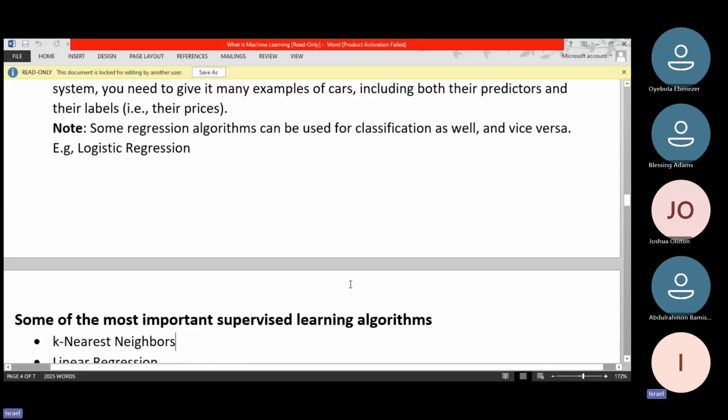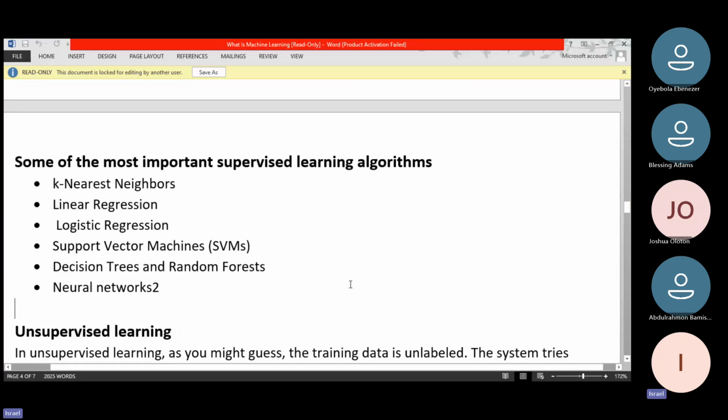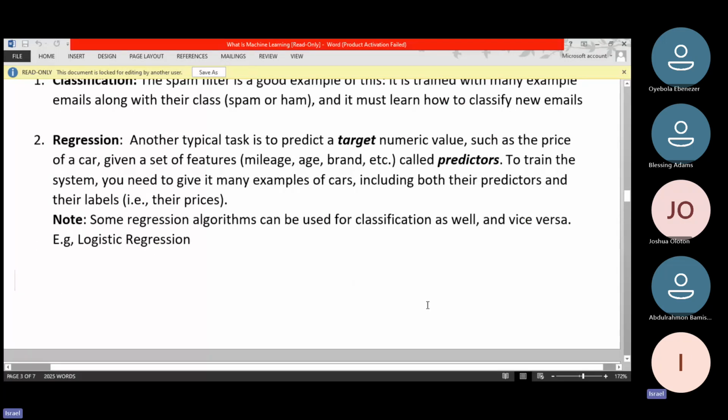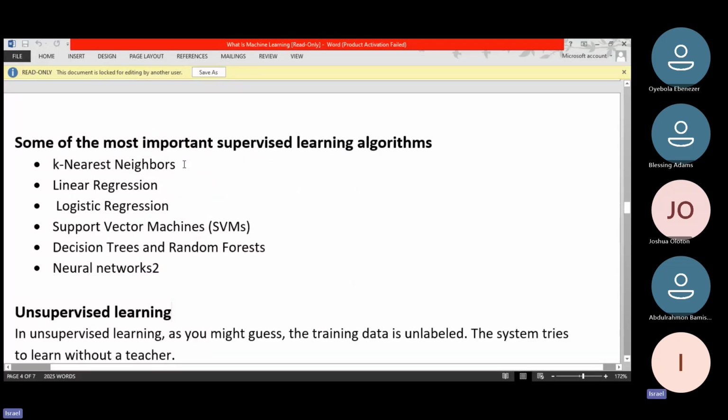some examples of supervised learning algorithms. There are many, anyways, but a few of them we have here. We have K nearest neighbor. K nearest neighbor is basically used for classification. You can use it for regression anyway. So we have K nearest neighbors.